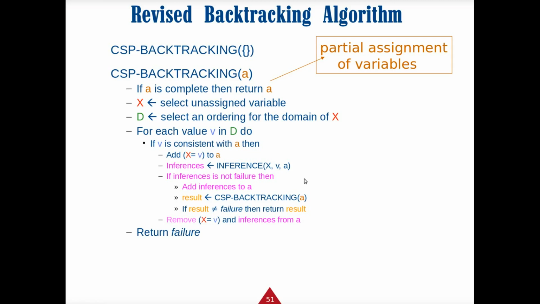For the revised backtracking algorithm, to solve the last problem, you start with an empty assignment A. If A is complete, then return A. Then pick an unassigned variable X, and select an order for the domain of X. For each value V in the domain, if V is consistent with A, then add V to the assignment for X and apply the inferences. If the inference does not fail, add the inferences. Then do backtracking, and if the result is not failure, return the result. Otherwise remove V from X and the inferences from the assignment, and return a failure.